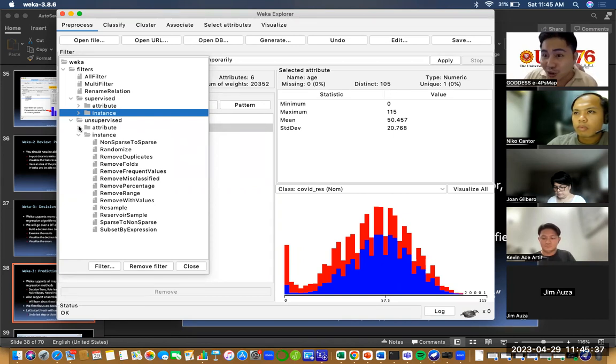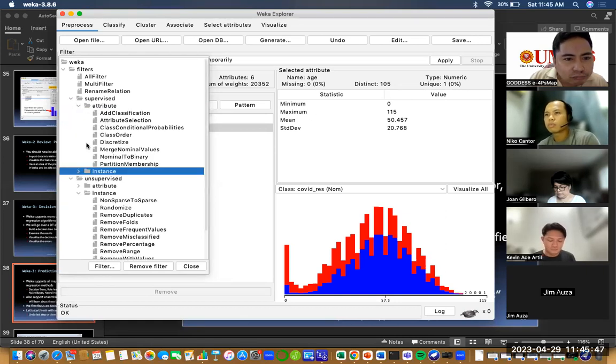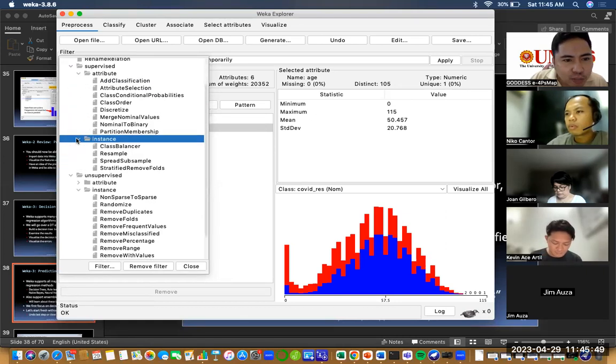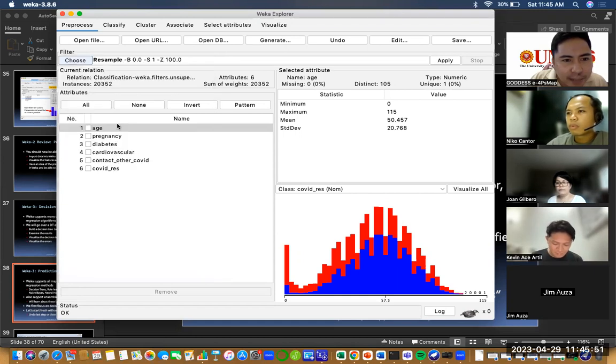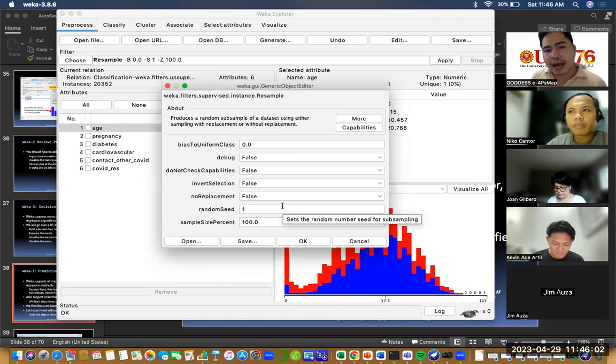Where did you do the smooth filter? I forgot the name, where is it here. It's called Resample. What is resample? It produces a random subsample of a dataset using either sampling with replacement or without replacement. So for example, its name is not smooth filter.